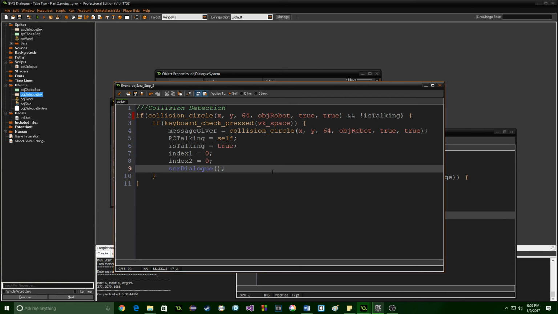Done and done. But we don't have anything to actually talk back to the NPC yet. So in the next part, we're going to look at adding in choices to make it more dynamic and to make it a real dialogue system, because this is really just showing text in a fancy way, but we want to be able to interact with the NPCs.